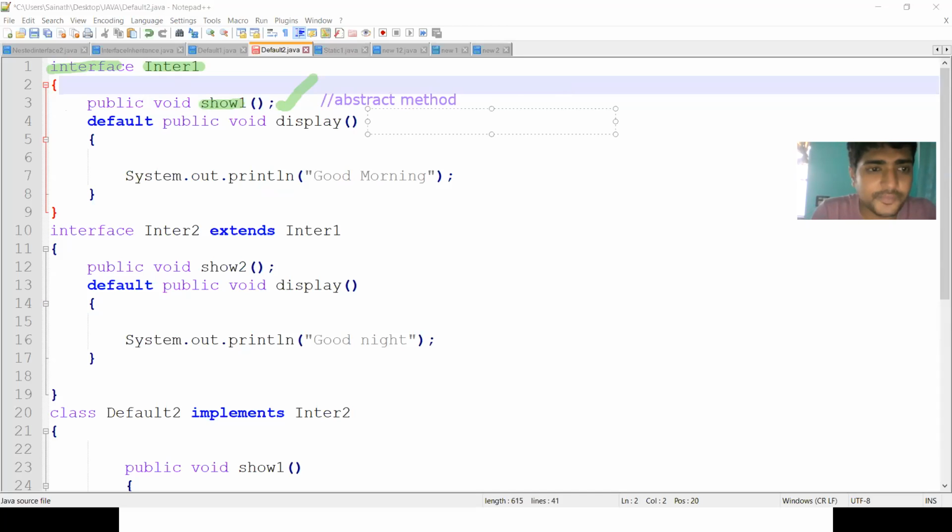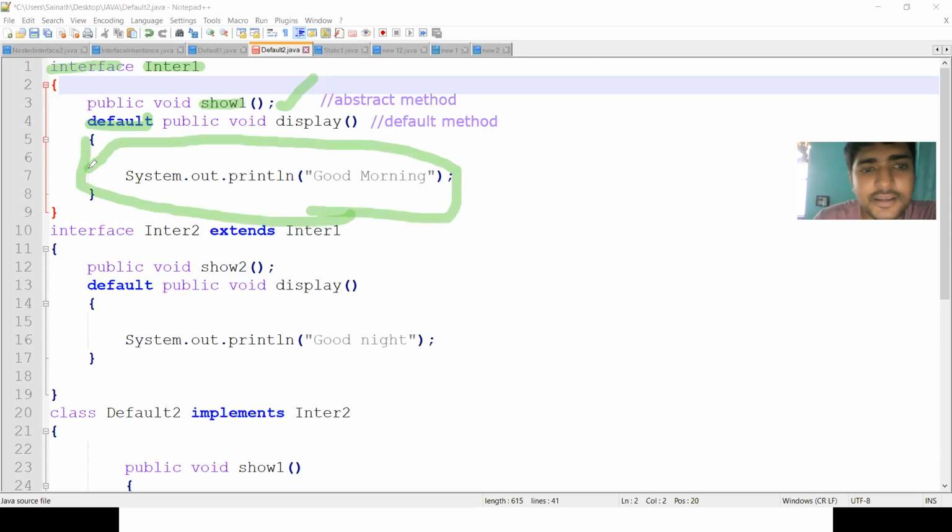This display is a default method. If you use default, we can have the method definition. So the method definition is written here: System.out.println good morning, to print the simple message good morning. So this is interface one.